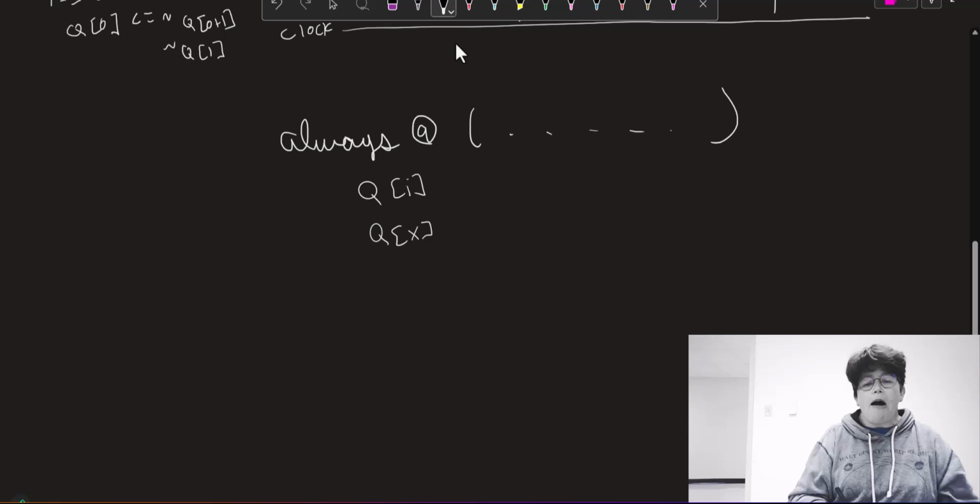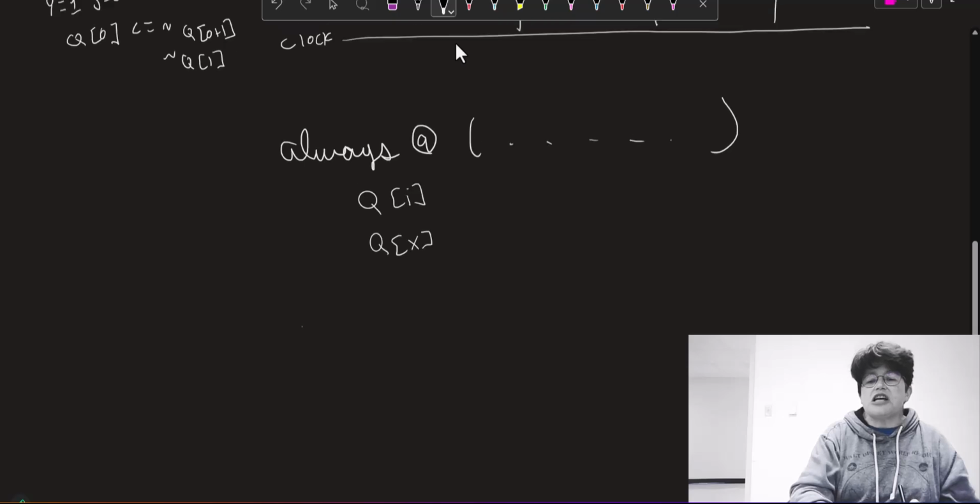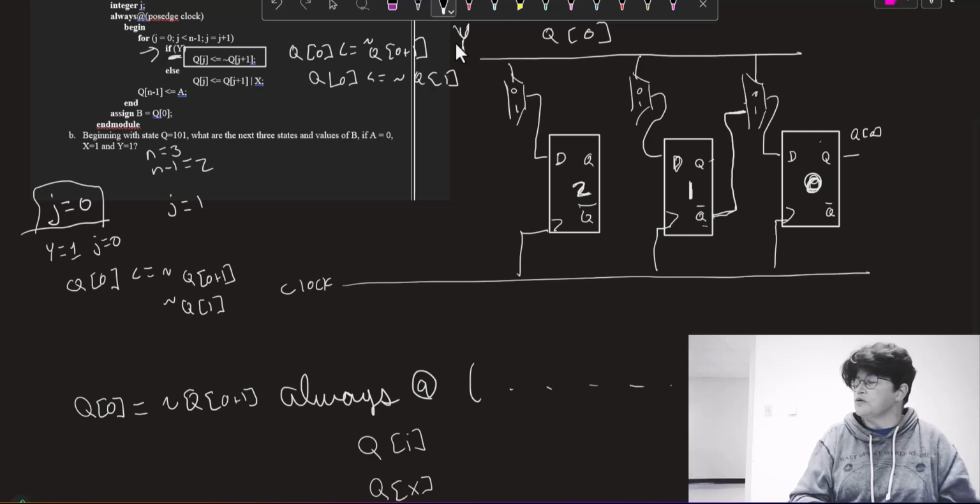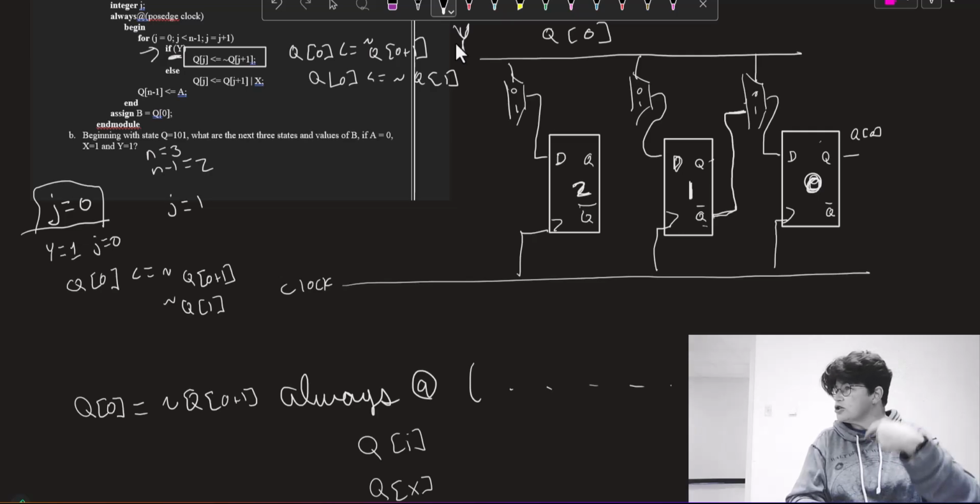Okay, let's say I didn't have the non-blocking, and instead I had Q of 0 equals the not of Q 0 plus 1. Then that means that this Q of 0 will immediately become equal to whatever this one is. But next, if I'm making Q of 0 the input for something else, it will be the new value and not the value it had when we started the for loop.